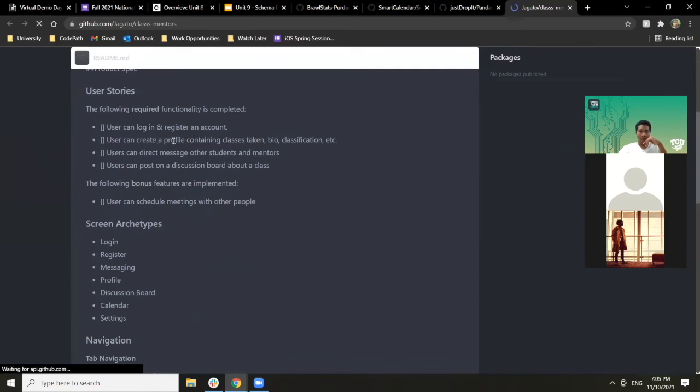You can log in and register an account, create a profile, continue classes, final classifications. That's good. Direct message with the students and mentors. Post on the discussion board. I think that looks good. And users can schedule meetings, and that's very nice. It might take some time to build out, and it's definitely a good bonus feature.